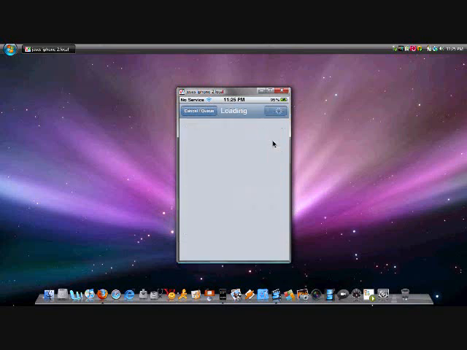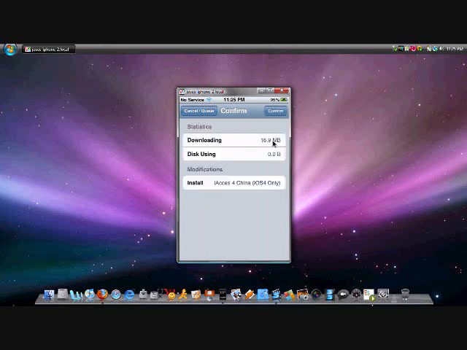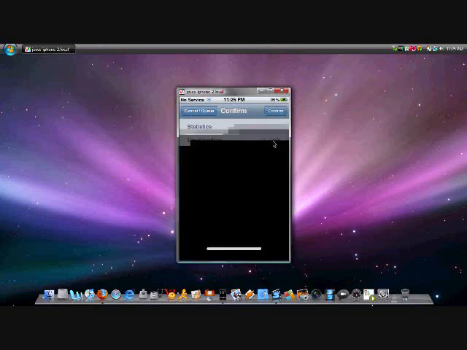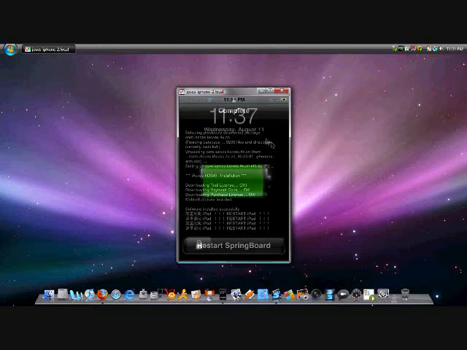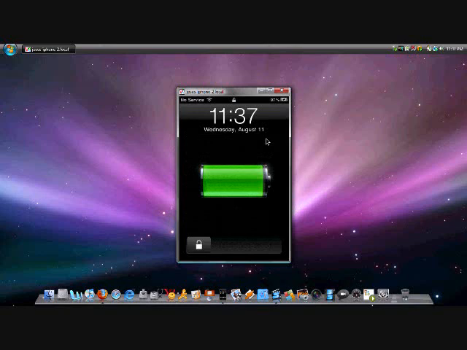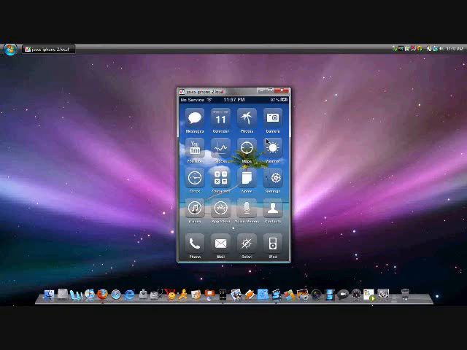Now the download will take around 3 minutes, literally, so please bear with me. Confirm it. Once it's done downloading, it'll ask you to restart the springboard. Go ahead and do that, and it'll take you back to the home screen, and you will have a new icon called iacces. I'll get back to that later. Once you have rebooted your phone, you're going to be taken to your lock screen and then your home screen.